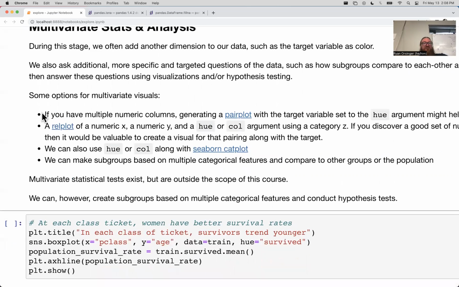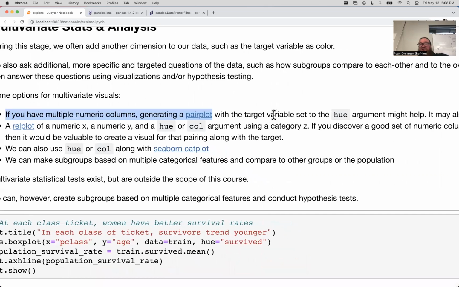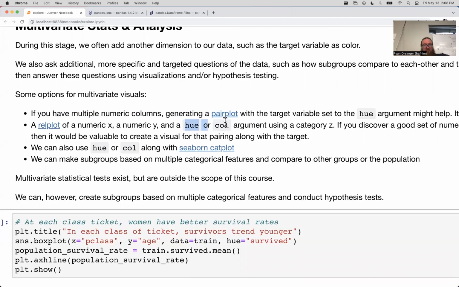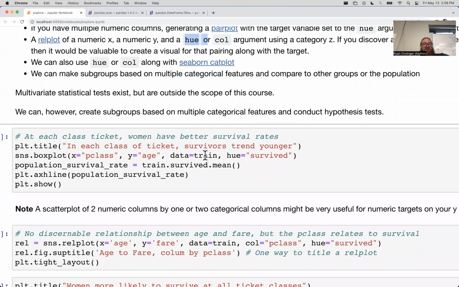Some really cool options. If you have many numeric columns, crank out a pair plot. You can even do a pair plot with a hue argument to introduce a categorical argument to the 2 numeric columns for a pair plot. Rel plots are the cat's pajamas because a rel plot could have lines, maybe scatter plots between a numeric and a numeric. And we could use hue or col for column to specify another category. And that's a lot of fun.